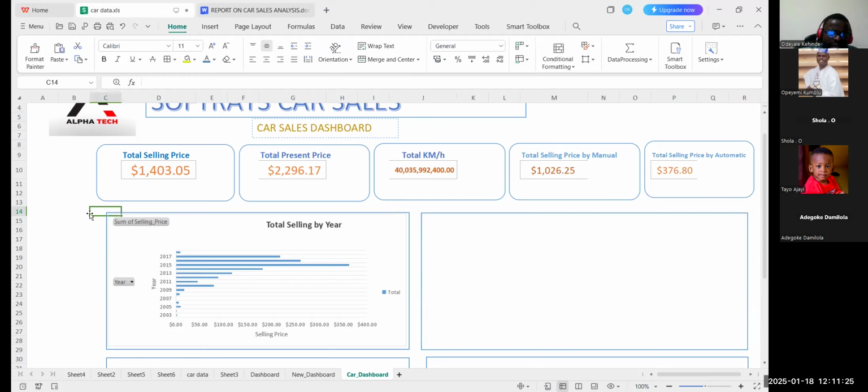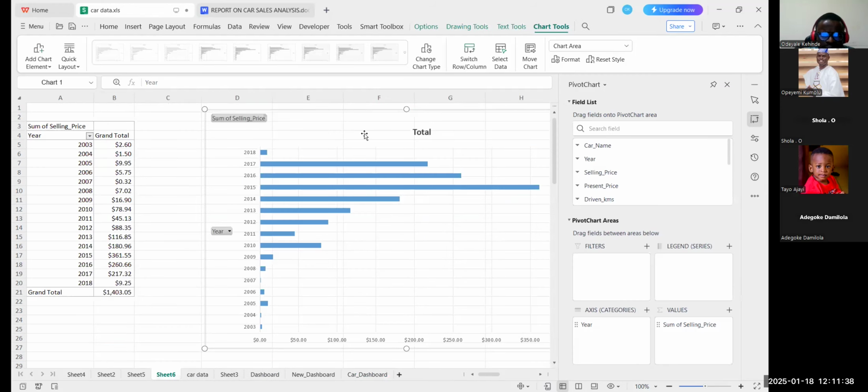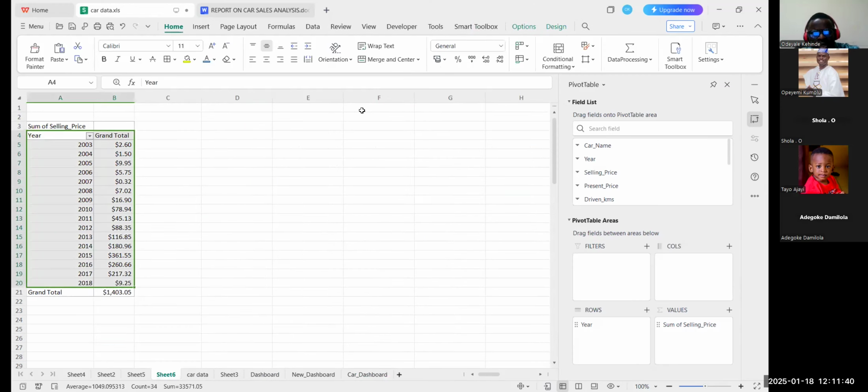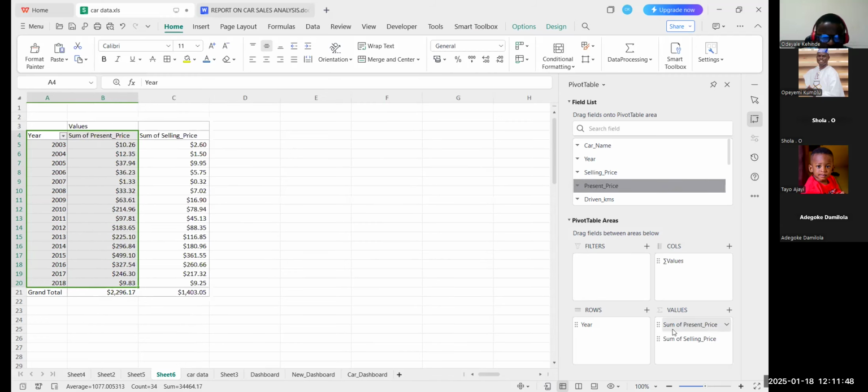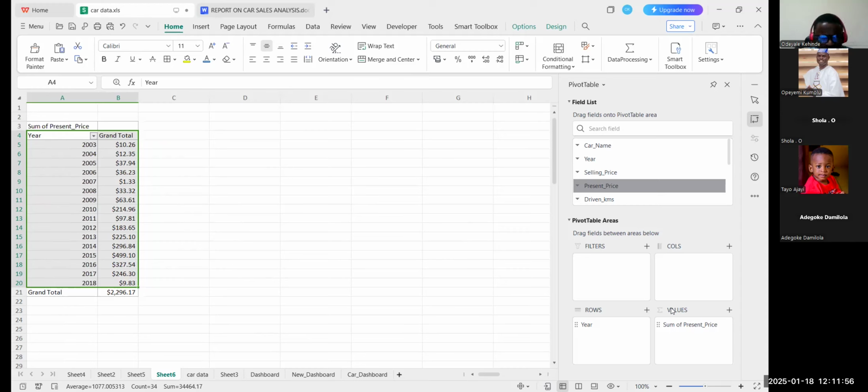So the second one is, we can also use charts to show total present price per year. Okay, so go back to the pivot table. So we don't need this anymore. So delete it. Okay, we need present price. So that means you can remove selling price since we have created a chart for it. So what we need now is our present price and year.